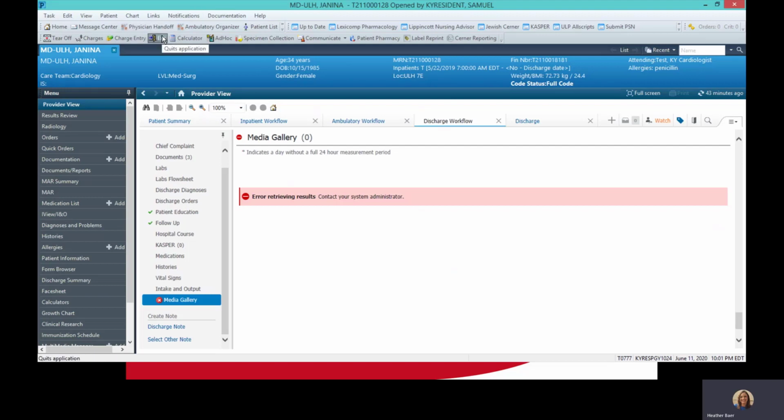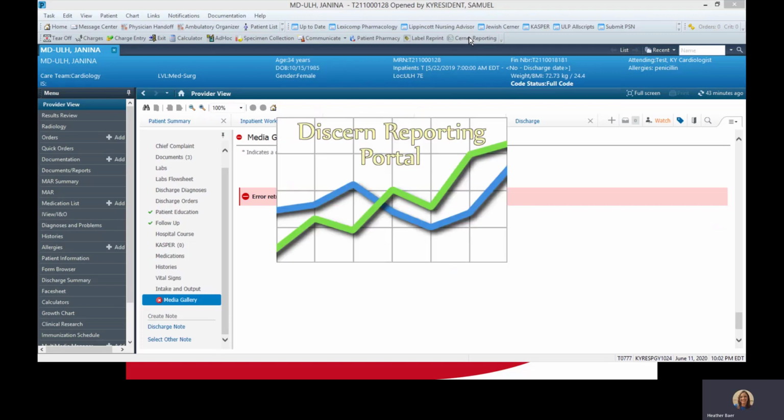So one last thing I'm going to show you is this Cerner reporting. This is where we can do another type of physician rounds report. And once it pops up, I just want to show you what this reporting tool looks like in case you need it once you are out with patients. It does take a minute to start up on first use, but typically gets a little faster as you access the portal.